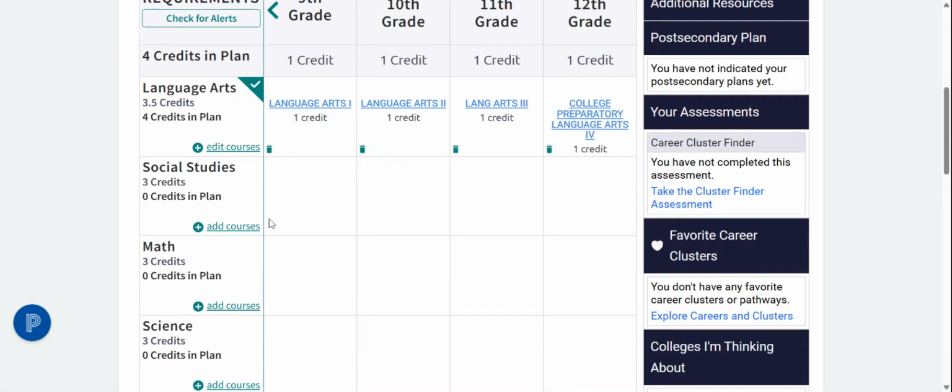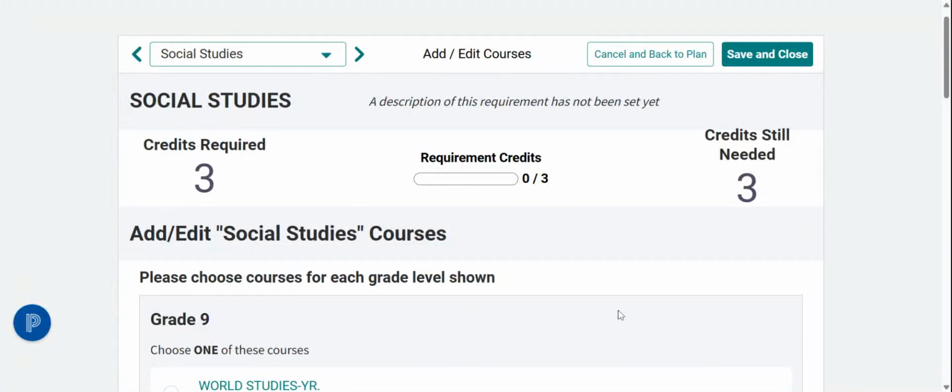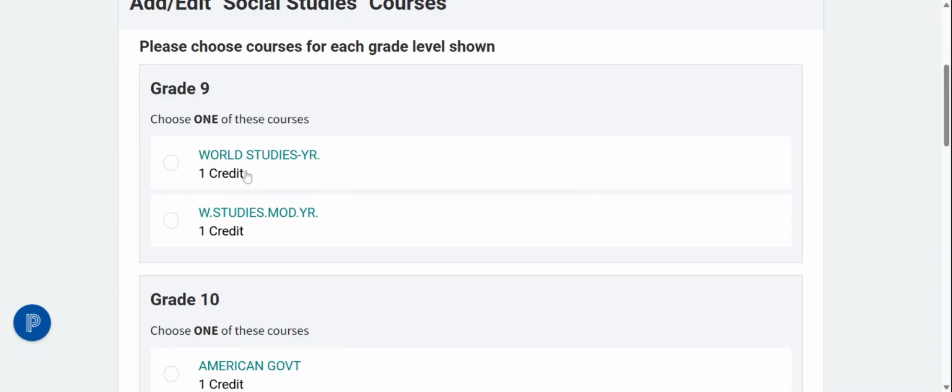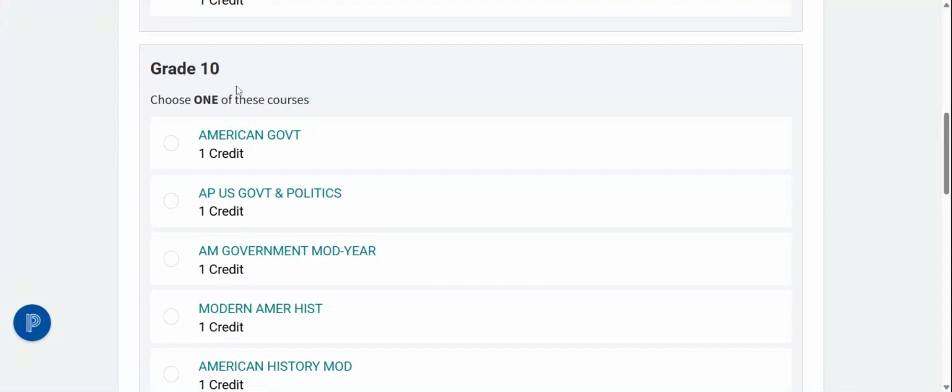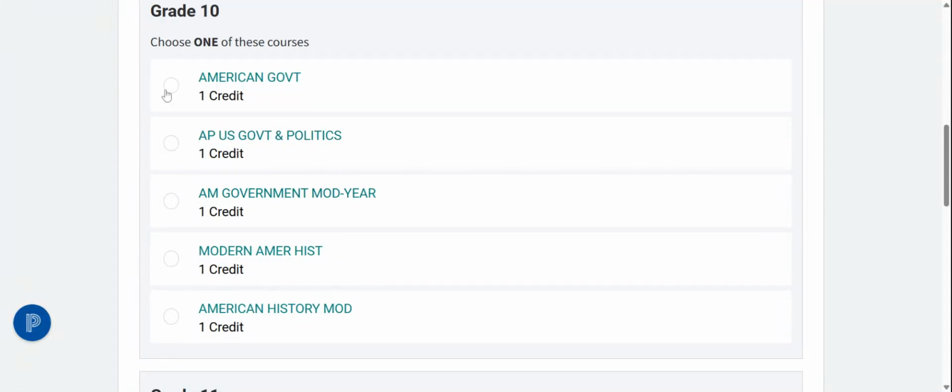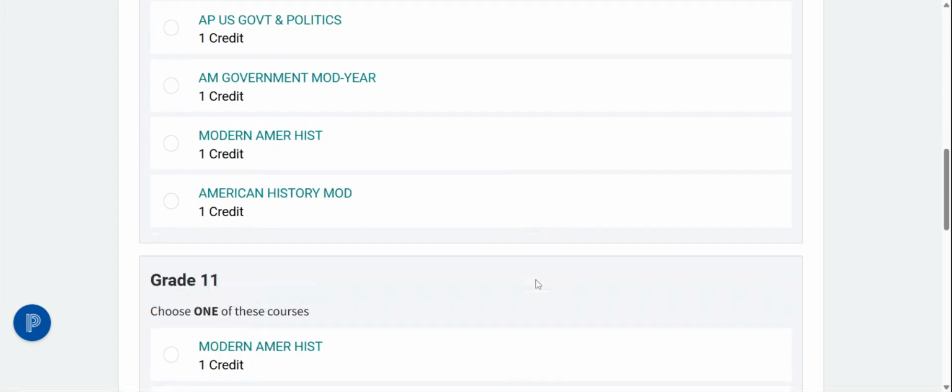And then I can do the same thing with social studies. In grade 9, it's world studies. In grade 10, it's typically American government. There might be a reason a student working with their case manager, or maybe they moved in from somewhere else, might take modern American history, might do it a different year.